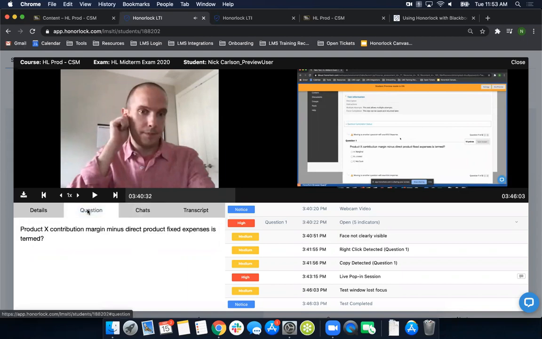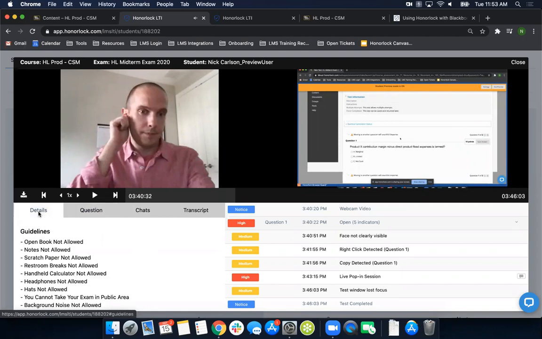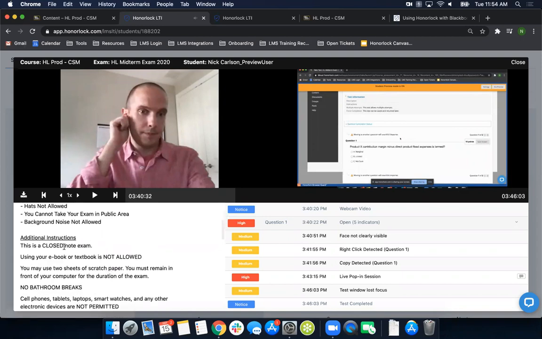And then this question tab will simply show you the question that the student is currently on at that particular point in the exam. Lastly, the details tab is going to show you the student guidelines and additional instructions that you set for your exam, just to be used as a reference point when you're reviewing sessions.